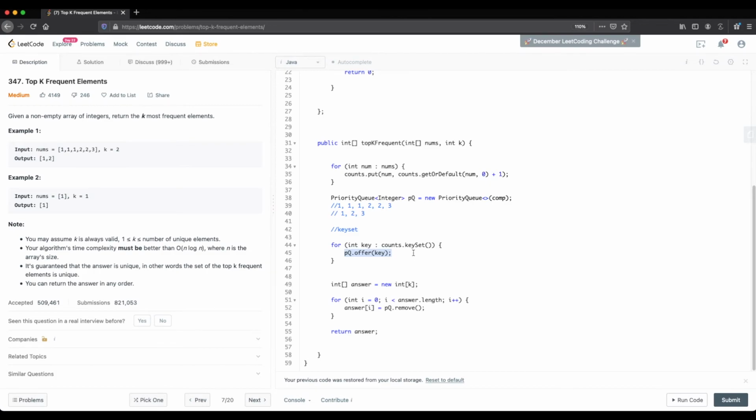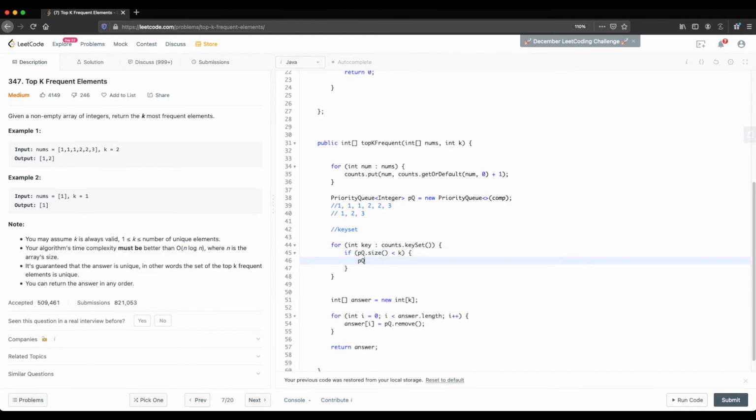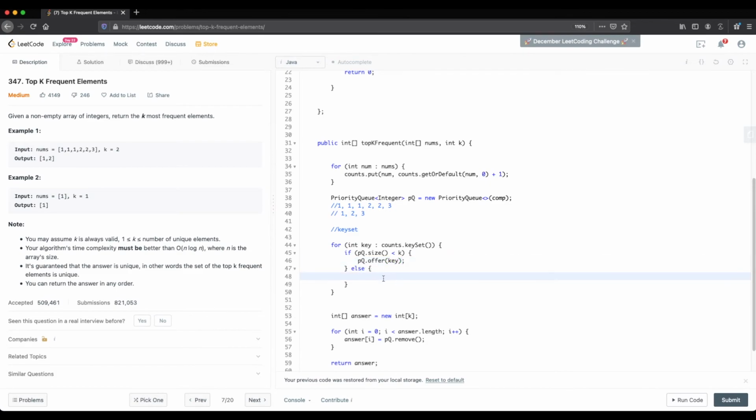And the way we can do this is if the priority queue size is less than k, let's just go ahead and add those elements to our queue. So we'll do offer key. Else, we'll have the number of elements equal k, and we want the number of elements to be less than or equal to k at all times. So if we add something, we're going to check to see if the frequency of our key is greater than the frequency of the top of our priority queue.